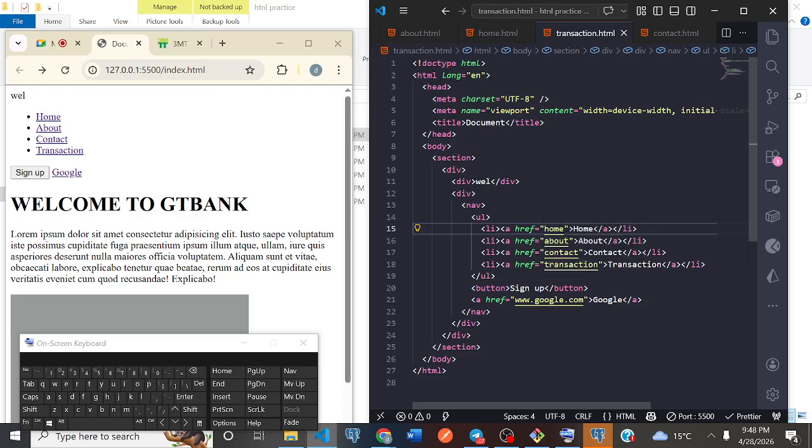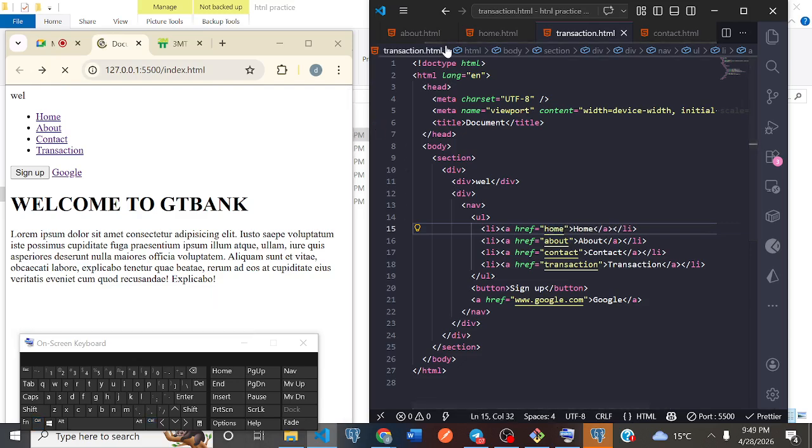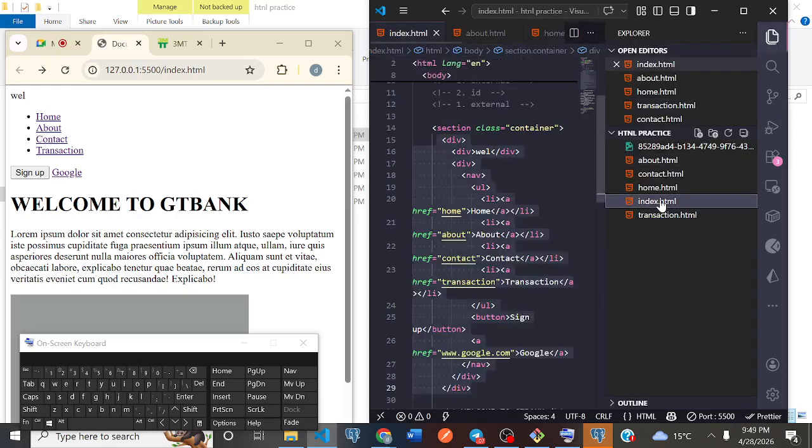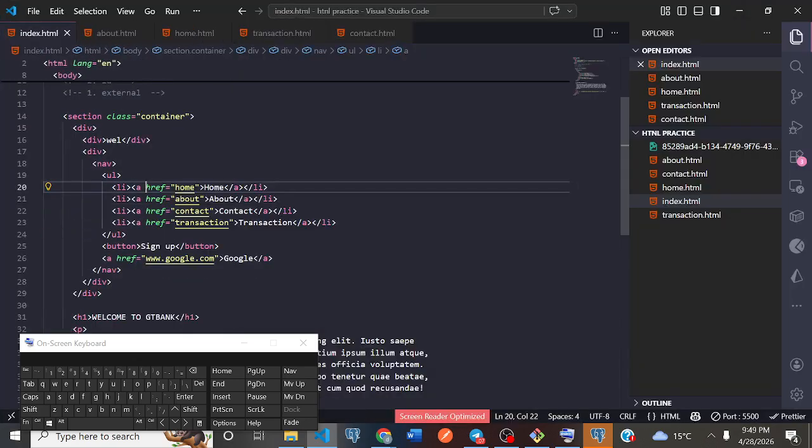So this home, I'll just leave it as okay. Let me see where I am. You're under this transaction, right? Let me open this transaction. Okay, this index does not really have much. Let me just close this part so that you'll be able to see what I'm doing.